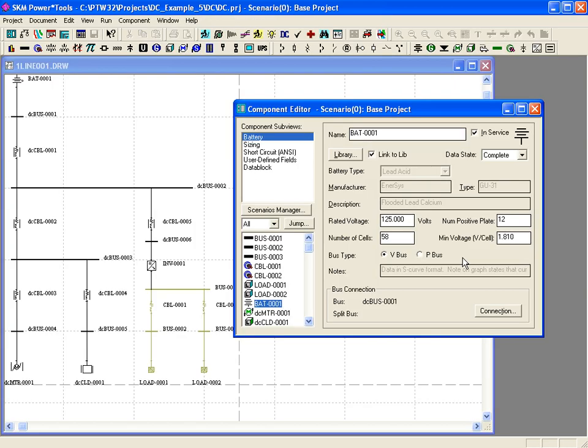If we return to the component editor, we can see that the battery size is now 12 positive plates based on the sizing analysis. The sizing analysis has also determined that we need 58 cells and a minimum of 1.81 volts per cell to meet the criteria of a maximum system voltage of 136 volts and a minimum system voltage of 105 volts.